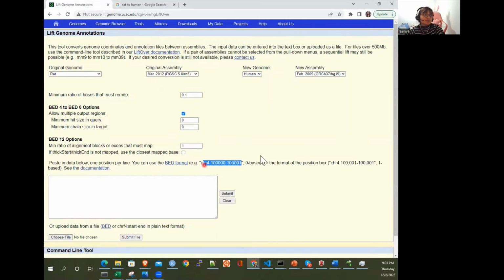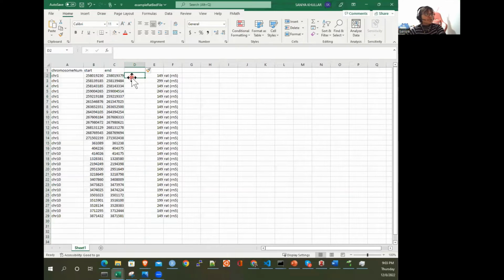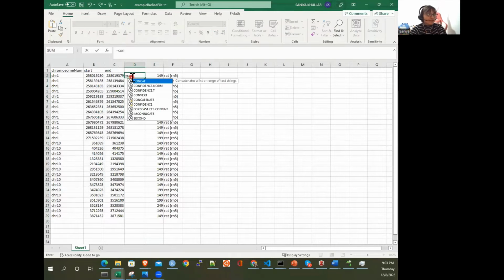That's one of the ways you can put it, or you can also put it with the chromosome number, start to end position. And if you're working with Excel, there are ways to put it into that format as well. It's a little trick I like to use called concatenate. It's also a programming term, where concatenate lumps things together.